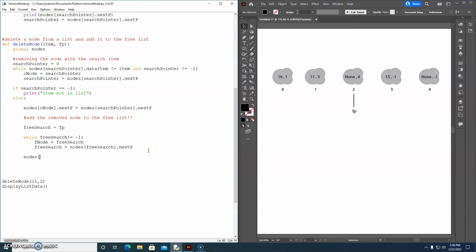Nodes[f node], which is 4, dot next p will be assigned, well, it has to be 1, doesn't it? It's going back to 1. Can you remember which of these variables we used before already has stored 1? Was it cnode or was it search pointer? It was search pointer, wasn't it? So that's brilliant. That will become 1, and we need this one.